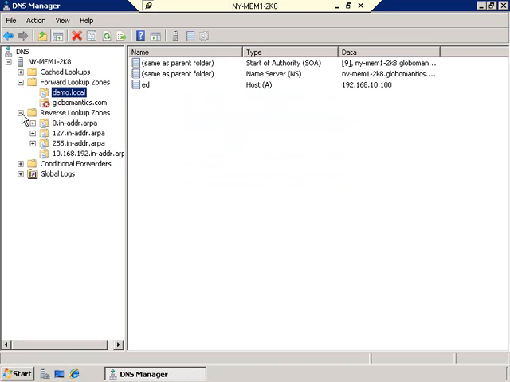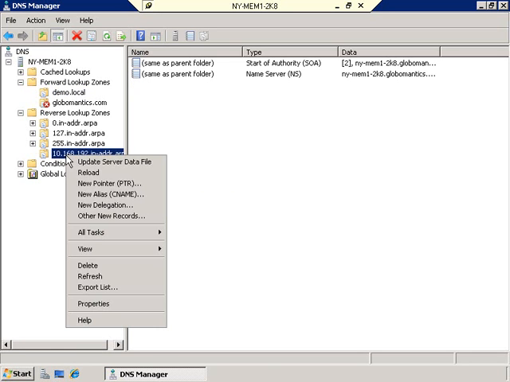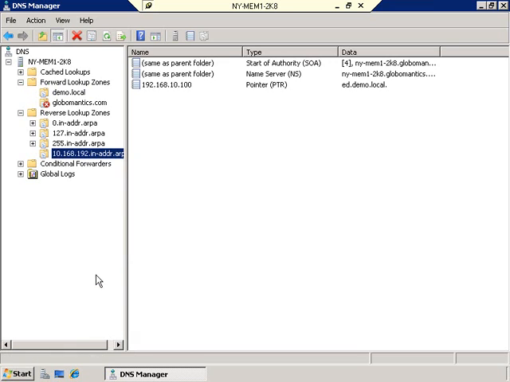If I go to my reverse lookup zones under my 192.168.10 network and refresh, you'll see I also have a reverse or PTR or pointer record saying this IP address is for ed.demo.local. I'm going to have to remember to get that out of there as soon as I'm done showing you this, because that's definitely a false record pointing to a bad location, and we don't want to cause problems with that.